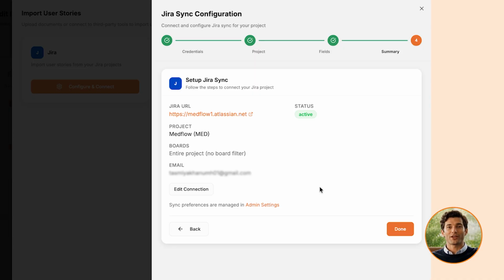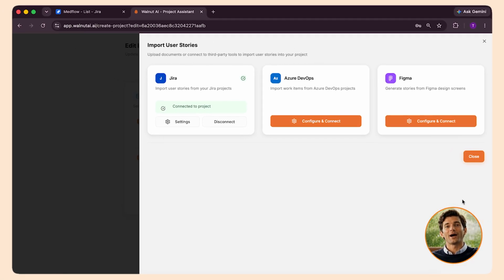The summary screen shows your full Jira connection: the Jira URL, connected project, boards configuration, and the email used. Status will show as active, confirming the integration is live. If anything needs changing, click Edit Connection. Otherwise, click Done. Your Jira integration is now connected.